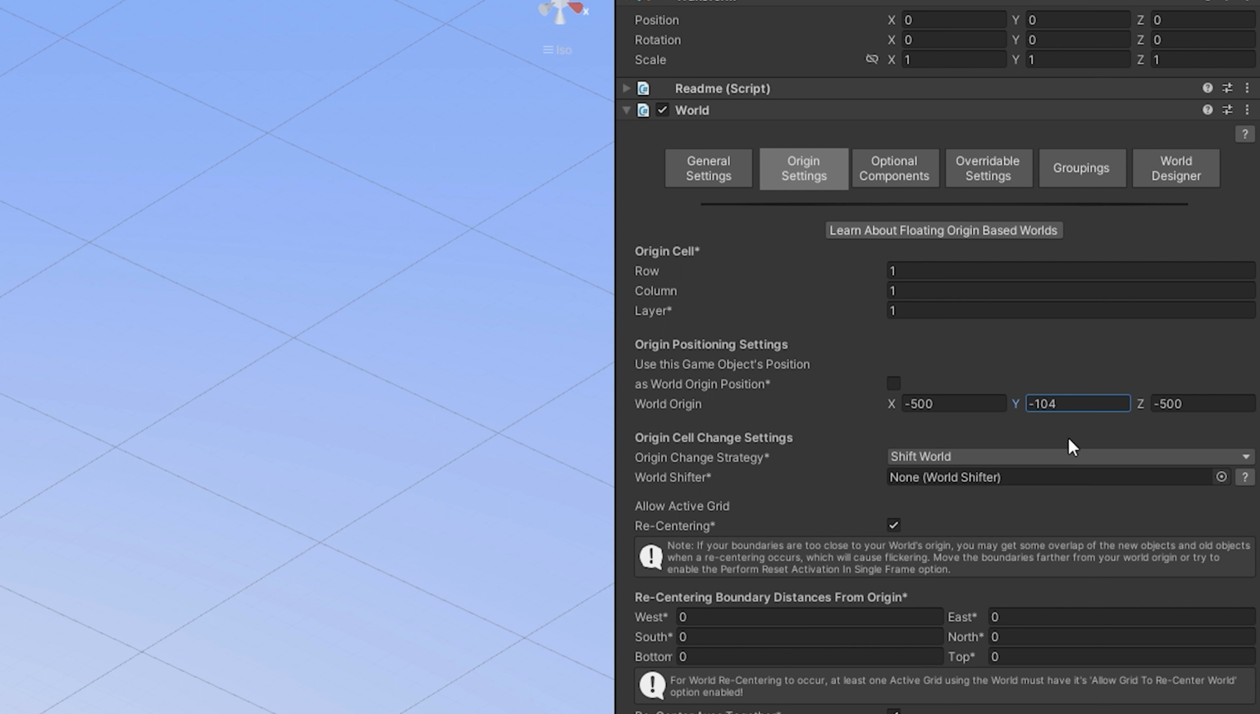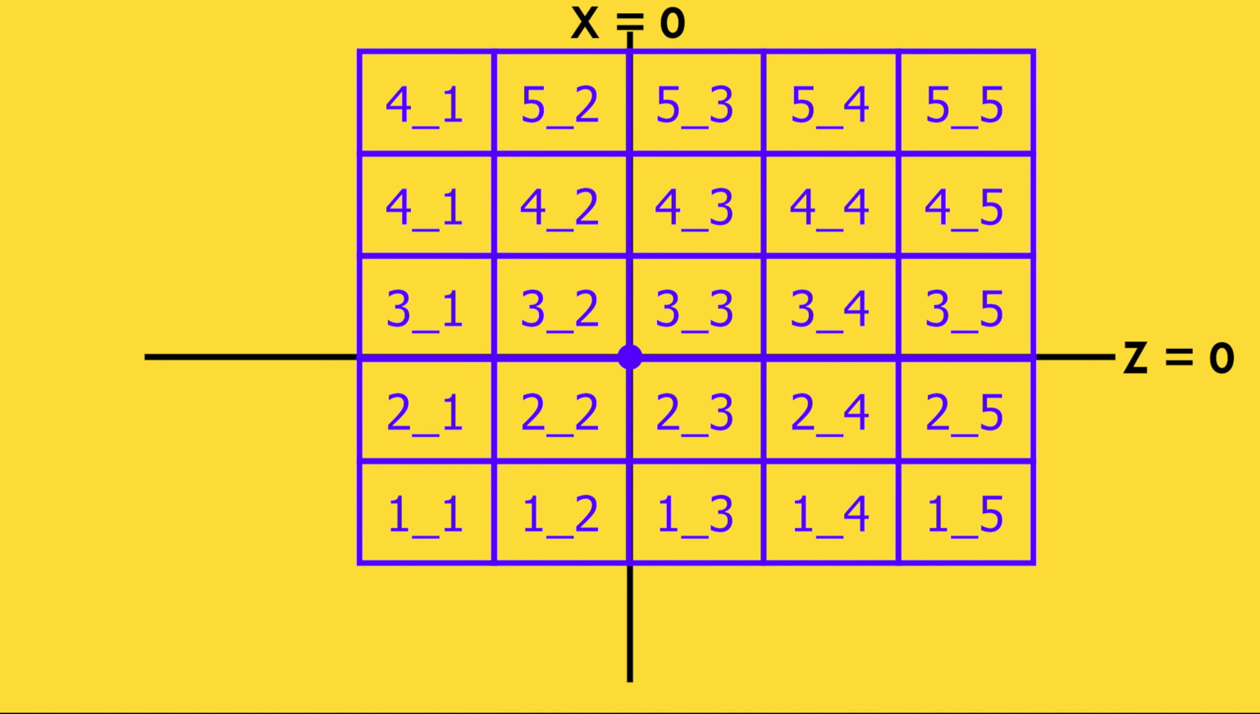For floating origin worlds, while using 0, 0, 0 for the origin position may seem like the obvious choice, in actuality, a negative origin position is typically better. This is because streamable cells are anchored at their minimum point. If you use 0, 0, 0 as the origin position, it will usually result in more of the world being placed on the positive axis versus the negative, which is not ideal.